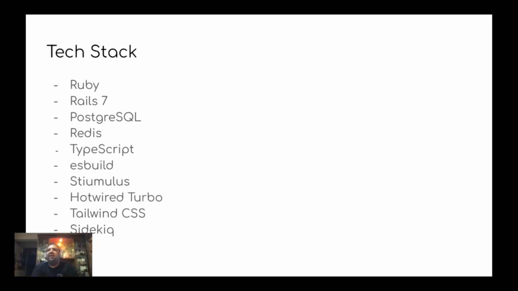With esbuild, a lot of that pain actually went away, and our configuration for JavaScript and front end simplified a fair bit.